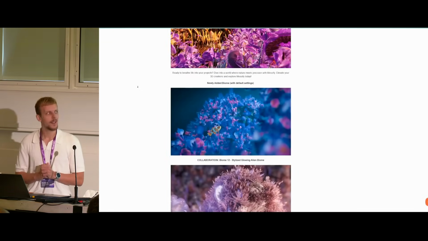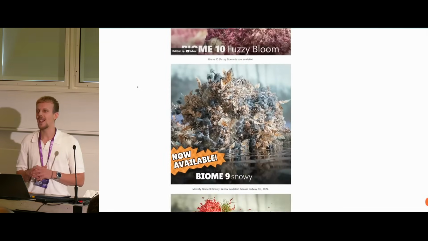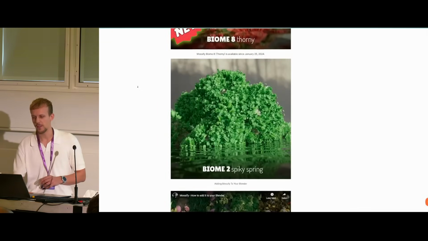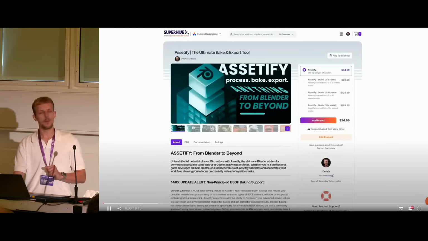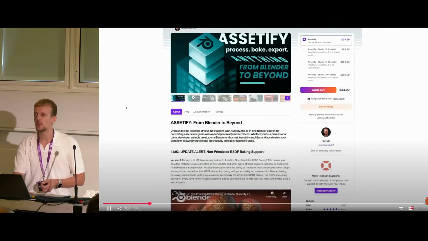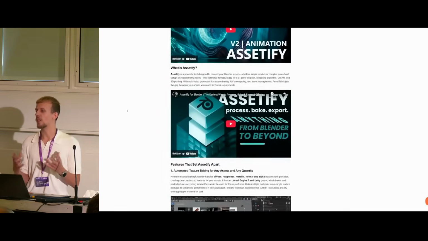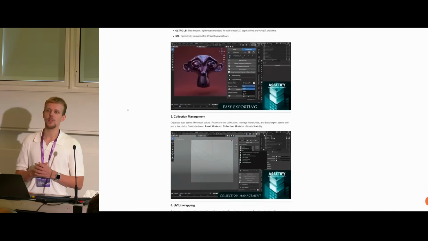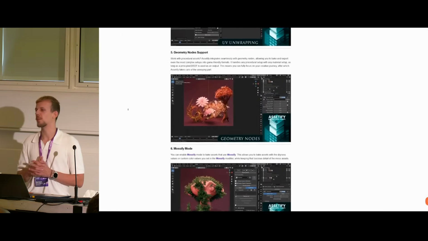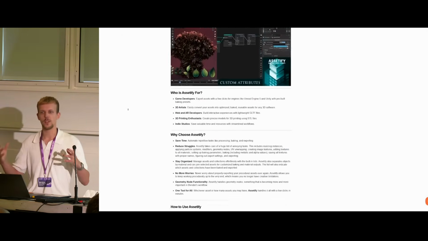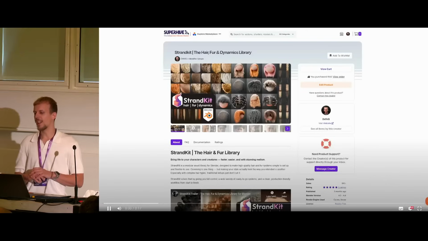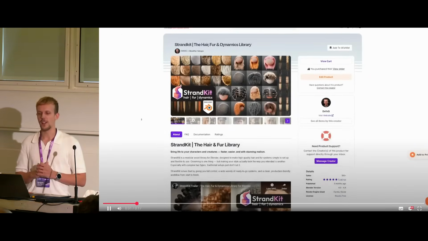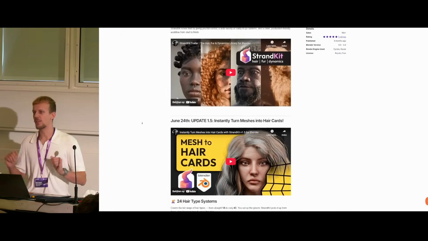than 10 now, with more than 150 assets that I created myself, and a lot of them are procedurally generated as well. Some bake and export tool, and I actually try to incorporate a way of baking non-bakeable BSDF shader setups as well, with a lot of mixed nodes, mixed shaders and stuff like that, which is still able to bake. And the latest one is StrandKit, which is a very large procedural hair library with all sorts of hairstyles.